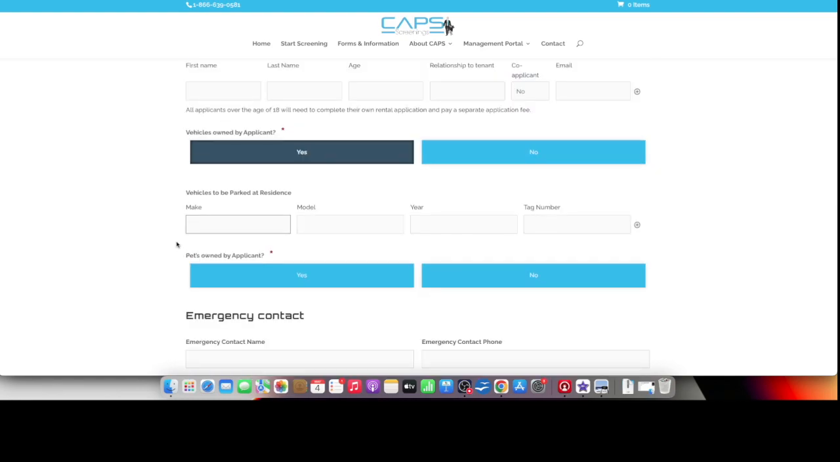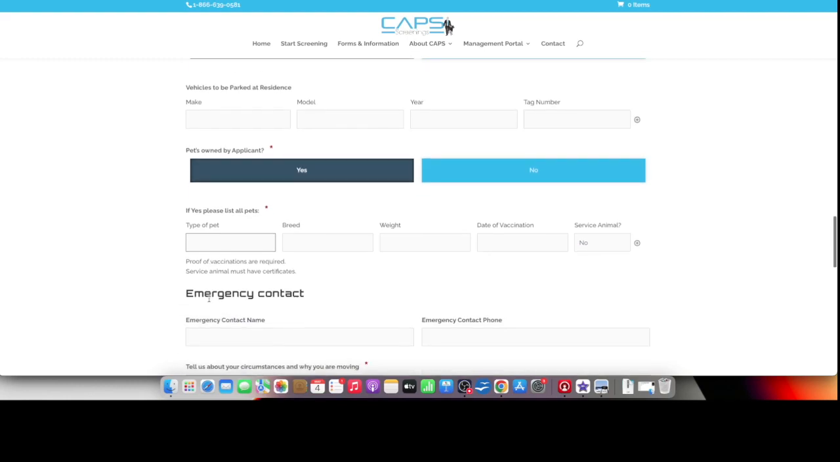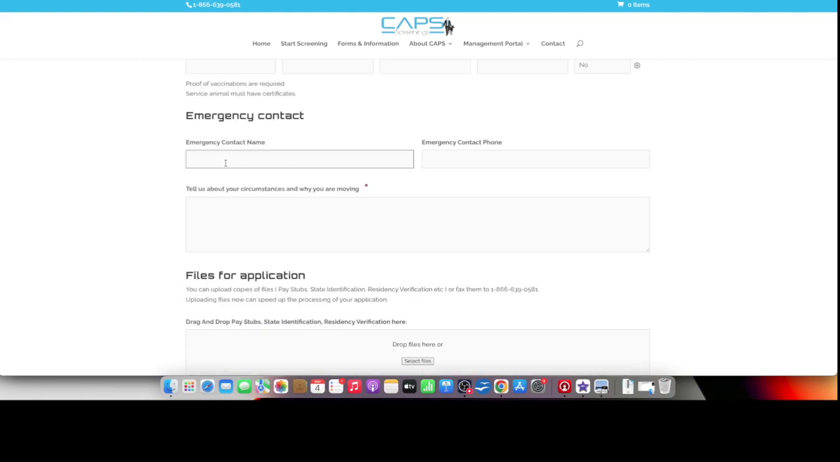Any vehicles that will be parked at the residence while you are occupying the home. Next, any pets owned by the applicant. Be prepared to submit any vaccination records that you have for your pet. Next, your emergency contact. This is obviously the person that will be called if there's any emergencies during your time at the property. Next, you're going to have the opportunity to list information about yourself. This is basically an area where you can type a paragraph or two, letting the property manager know why you're moving or any information that you feel is beneficial.